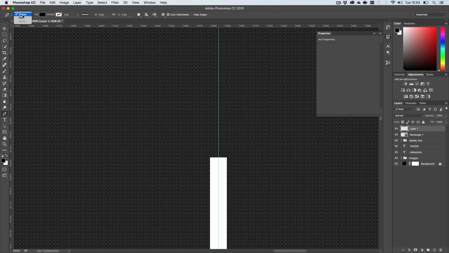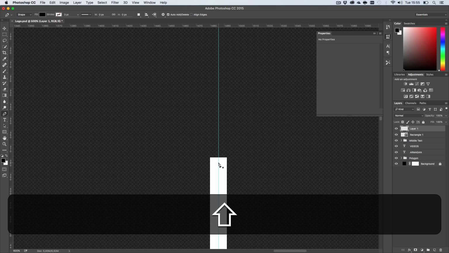And if you're getting the pen tool by pressing P, normally it's set to path. Make sure that it's set to shape now, because we want to create a shape. Click on here, hold down Shift so it makes a perfect line, as you can see. Just going to rewind this.